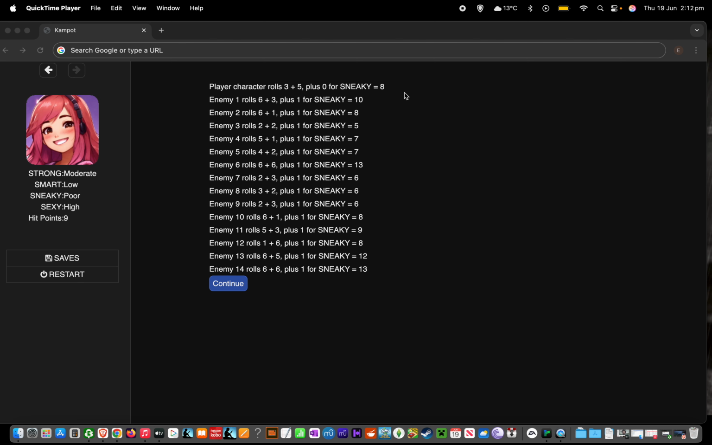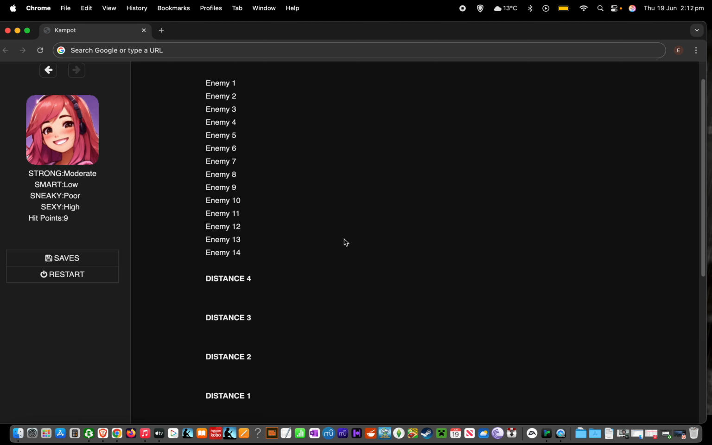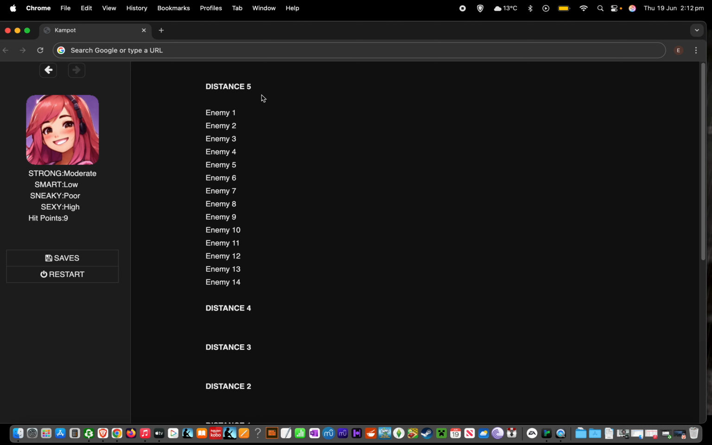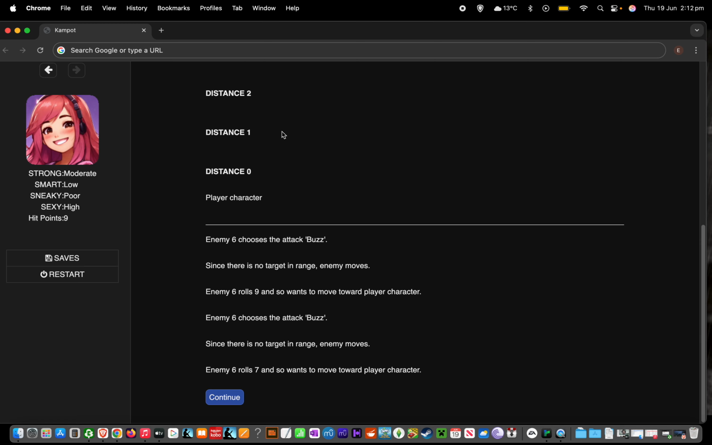So I've coded both of those things, and that's what I'm going to show you, and then I'll discuss the code. So we have a combat I've set up here. We don't have any companions, and enemy 6 has won the initiative. Oh no, sorry, enemy 14 and enemy 6 have won the initiative. So they should act first, so let's press continue. Okay, so here we're printing out all of the enemies. They're at distance 5, and then the player characters at distance 0. So that's all, down to this horizontal bar, stuff that we've seen in the previous video.